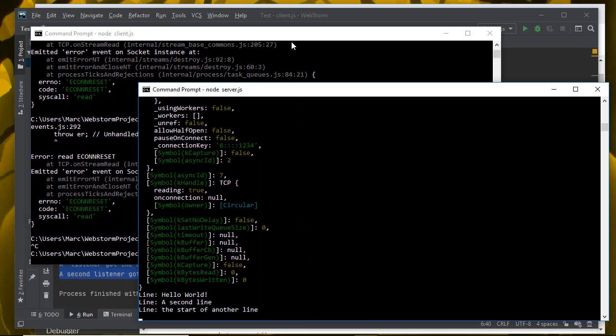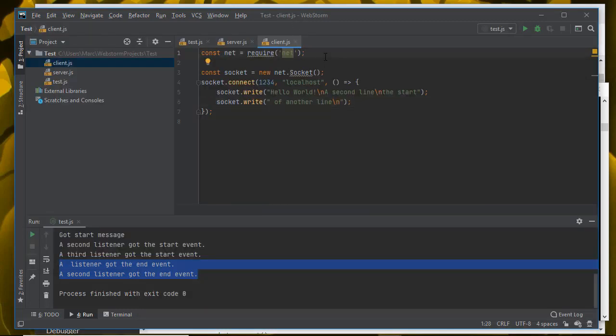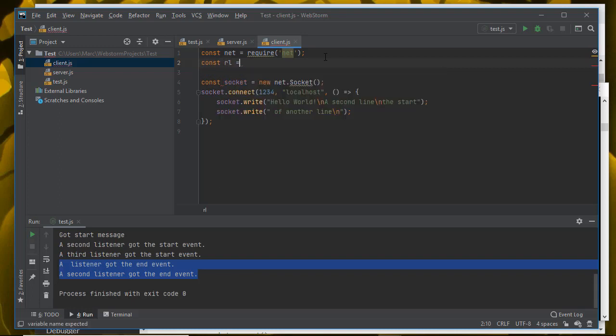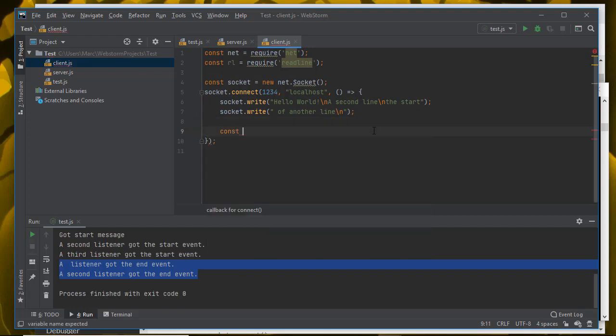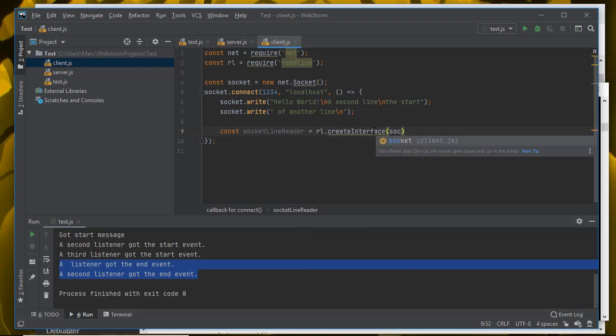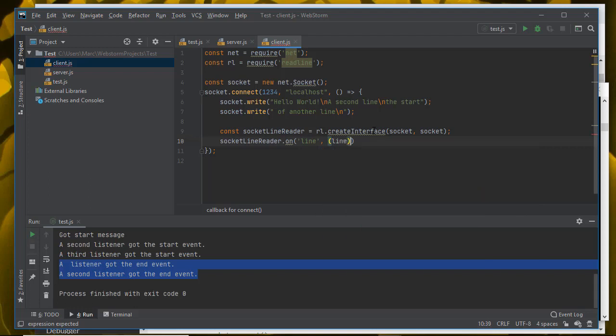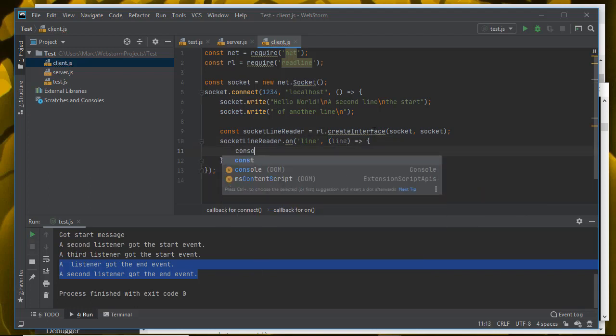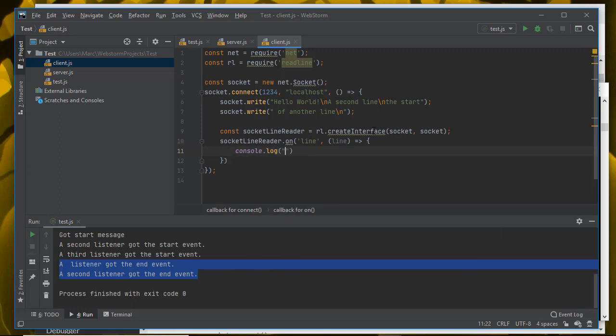Now, obviously, since this is a bidirectional communication link, I can do exactly the same thing on the client side as well. So I can say const rl is require readline. And then when I get my socket connection, I can go ahead and say socketLineReader is rl.createInterface, socket, and then socketLineReader.on line. I'm going to console.log line and then whatever was sent.